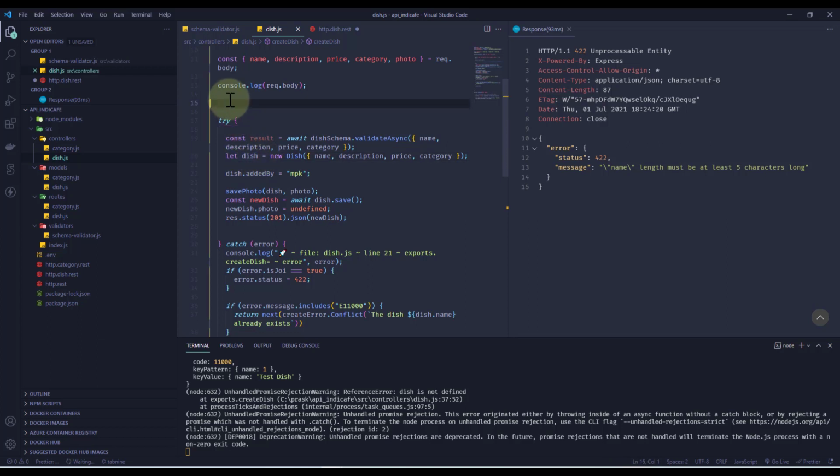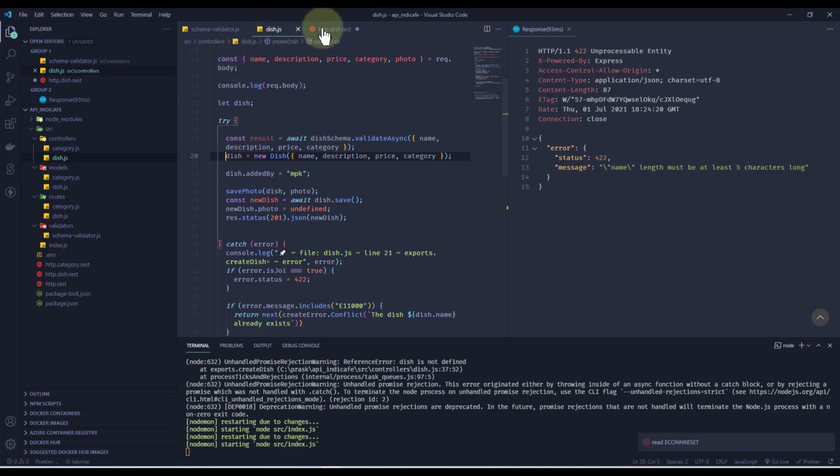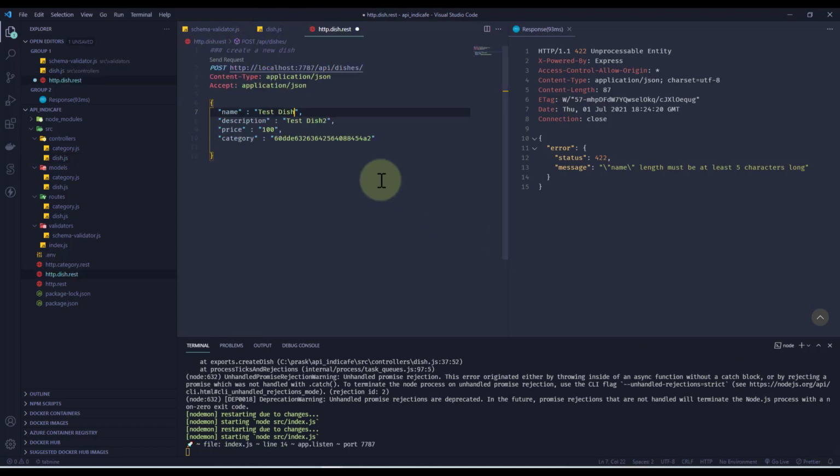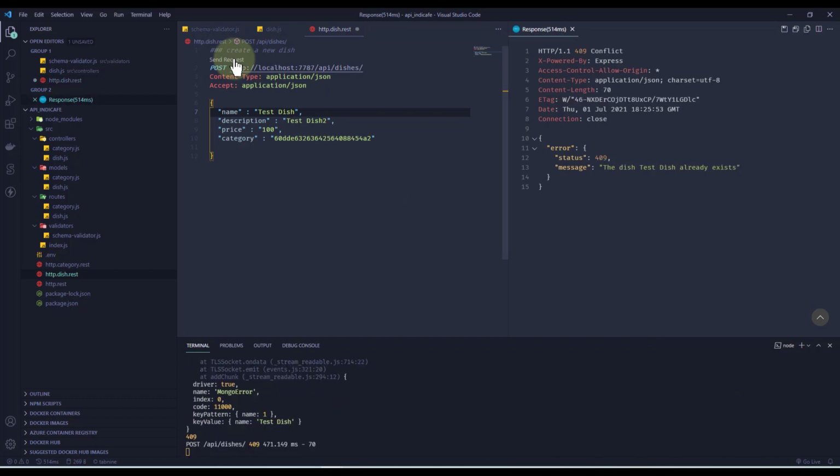Okay, because of the, maybe we may have to define it outside the try block. Okay, let's go ahead and do that. Let's say let dish, and in here I'll just remove the dish. Okay, hopefully that should take care of it. Let's give it one more shot. Alright, and it says the dish already exists here. Super. So our error handling is working fine, and I think that's really nice to know.